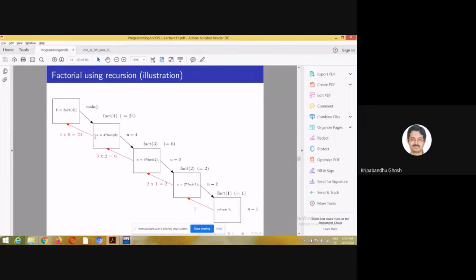And also there is an x. So this is x specific to fact 4. So the x for fact 3 will be different. X for fact 2 will be different, right? And the values of n are also different. So this is the call of fact for n is equal to 4, right? This is the call of fact for n is equal to 3. This is the fact for n is equal to 2. This is the fact for n is equal to 1. So this is the whole forward process and this is the whole backward process, right?